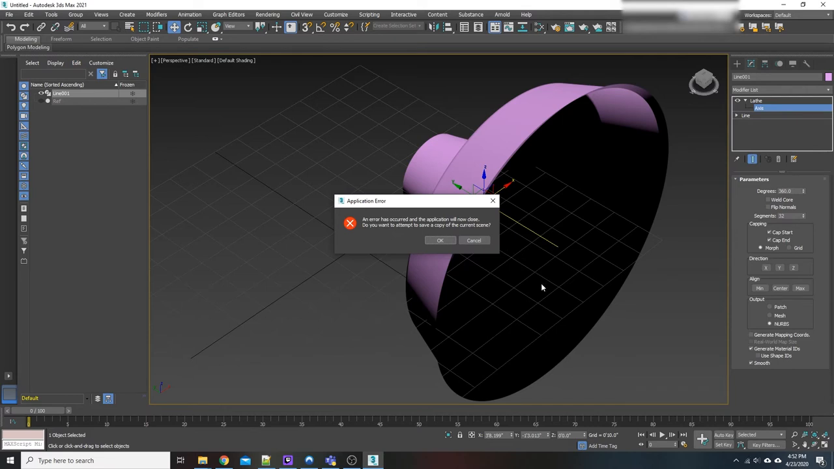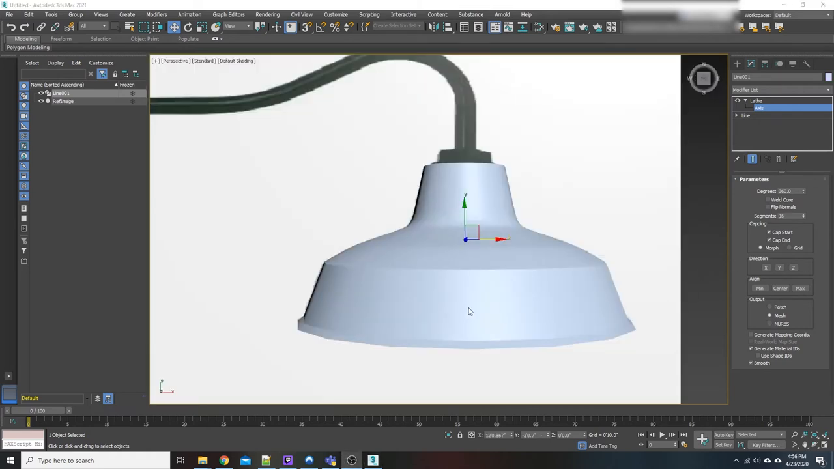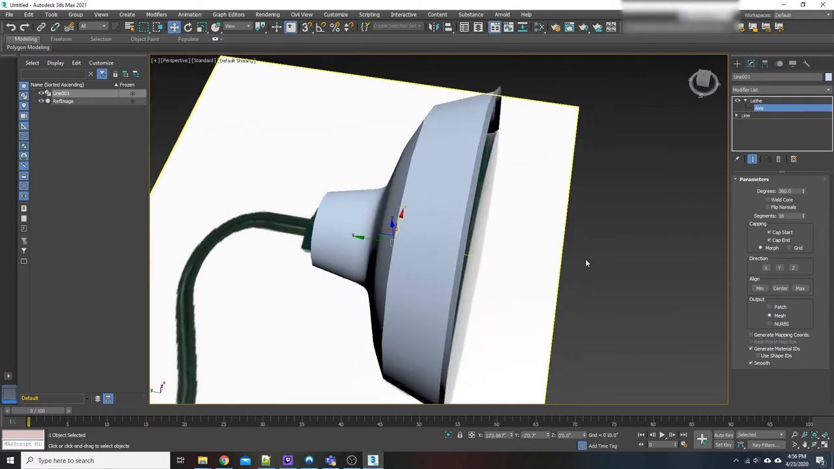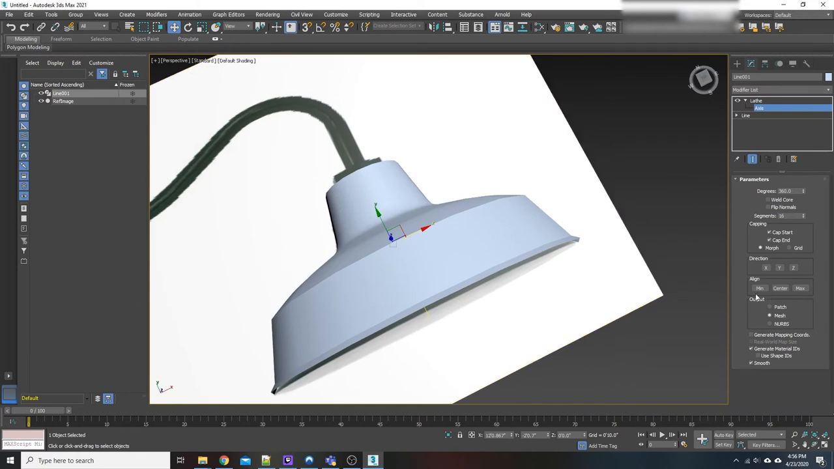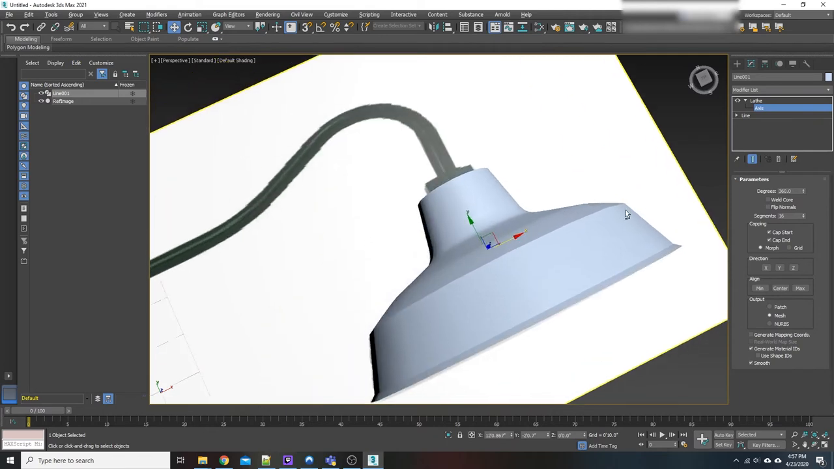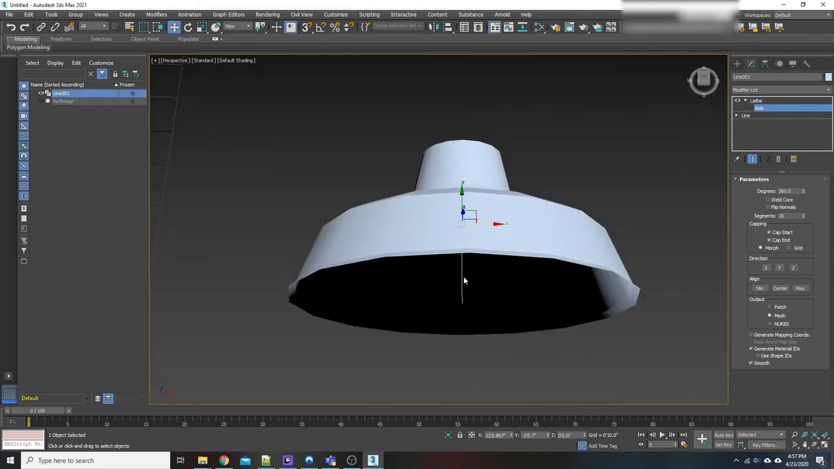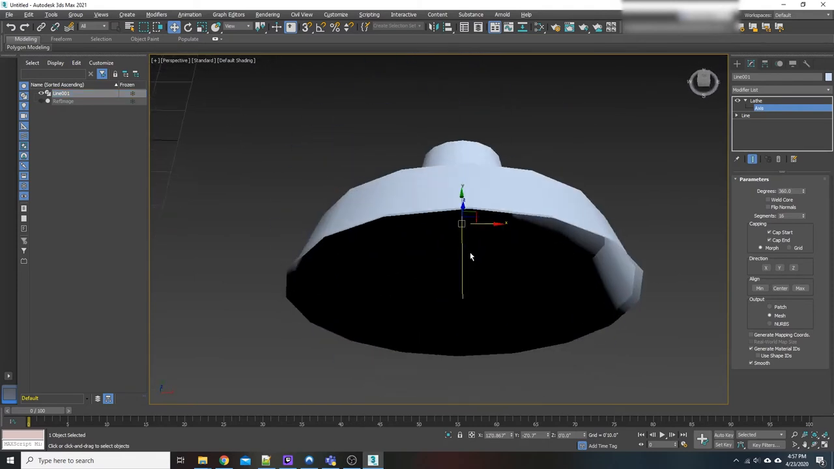This is actually why I'm moving away from 3D Studio Max. I've been inundated with application errors. Just one moment, please. Okay, now where was I before 3D Studio Max so rudely decided to give me the middle finger?